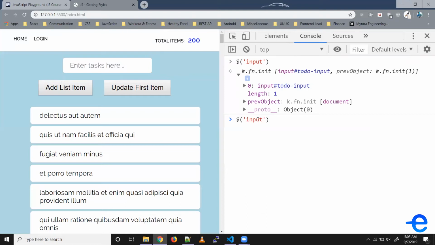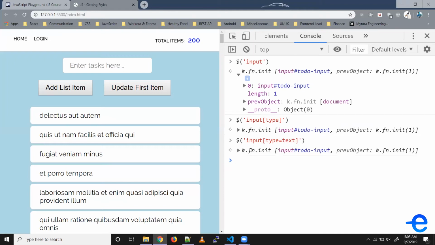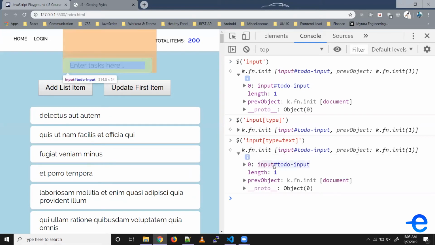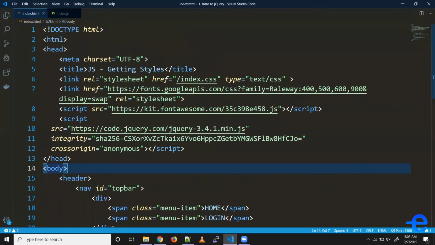So what we want to do is select input with a certain attribute value. So for that, we add square brackets, and inside the square brackets, we mention the attribute. So let's say type. When I hit enter, it returns all the input elements which have the attribute type. And to get elements with a specific type value, we can add equals to and some condition here. Let's say text. When I hit enter, it gives me the same element. Let's quickly try adding one more over here.